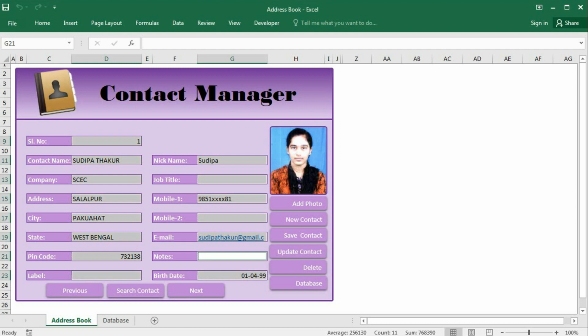So from today, we will start a new application series: how to create a contact manager in Excel. This series will be very interesting for you for learning Excel and VBA. First we will see a complete demonstration of this contact manager, and after that we will learn how to create it step by step. So without wasting any more time, let's begin this demonstration.